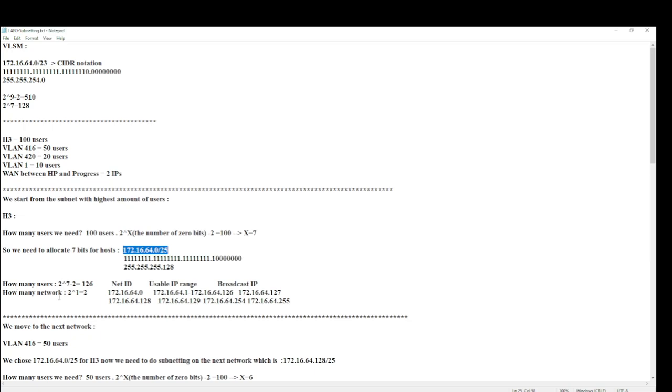So how many users or hosts can we have? 2 to the power of 7 minus 2 is 126. How many networks? 2 to the power of 1, so we have only 2 networks. And these are the network IDs: 172.16.64.0. Actually, it is a /25.